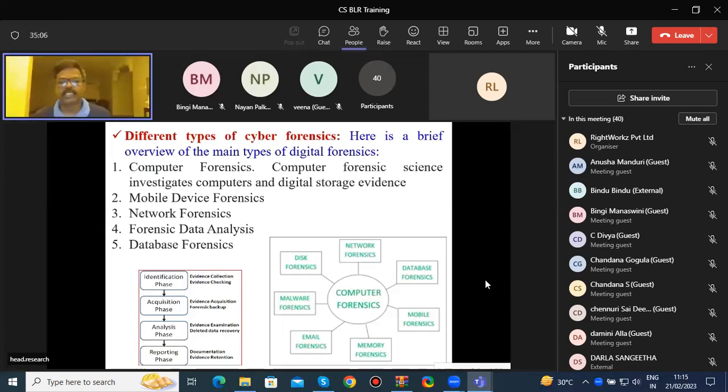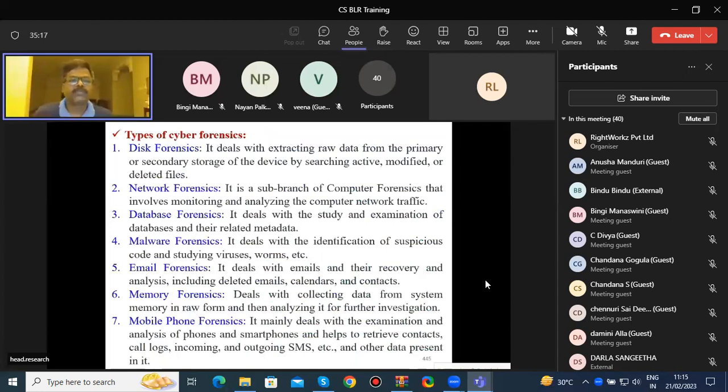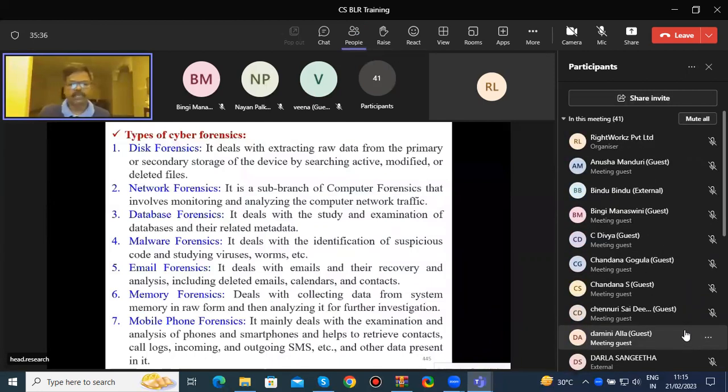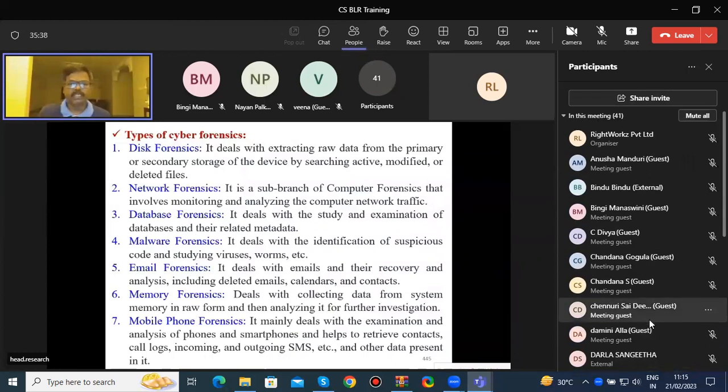Network forensics, disk forensics, malware forensics, email forensics, memory forensics, mobile forensics, database forensics, etc. See, disk forensics, what exactly in this disk forensics we are dealing with? The primary or secondary storage of a device, by searching active, modified and deleted files. Whatever evidence is present, we can even recover the deleted files.